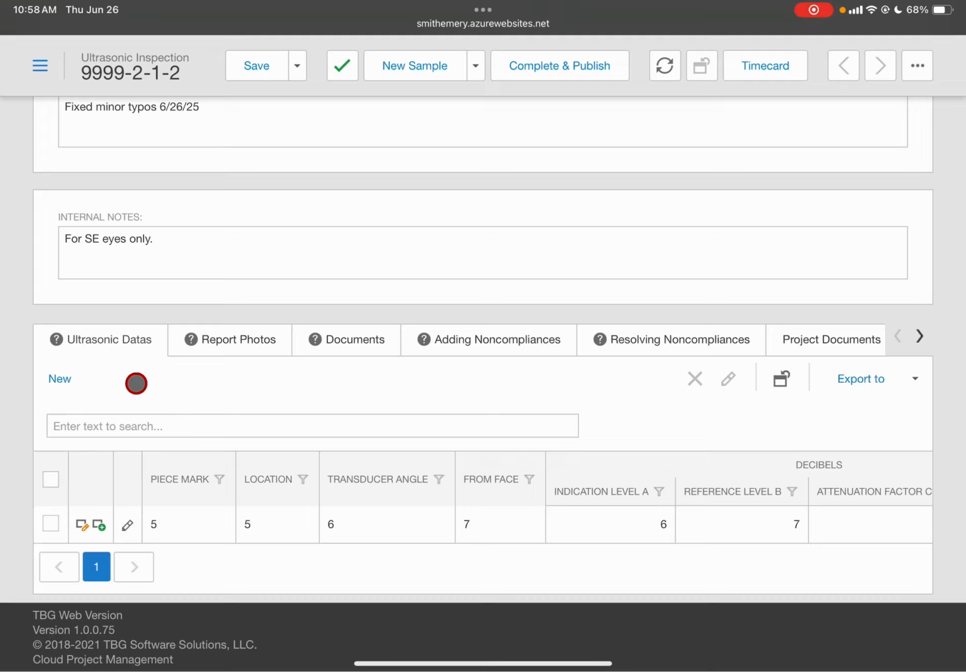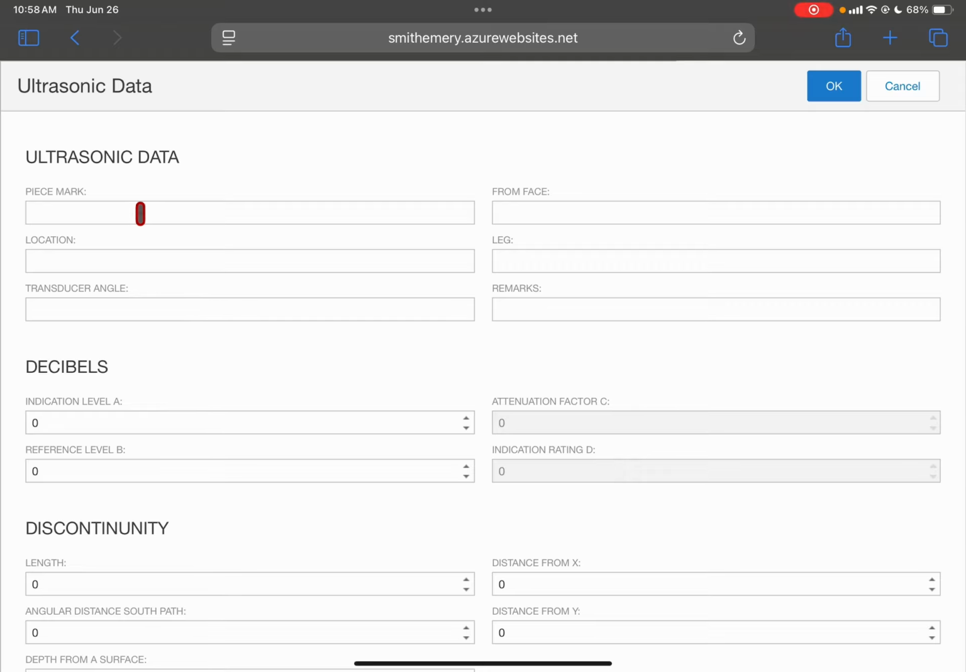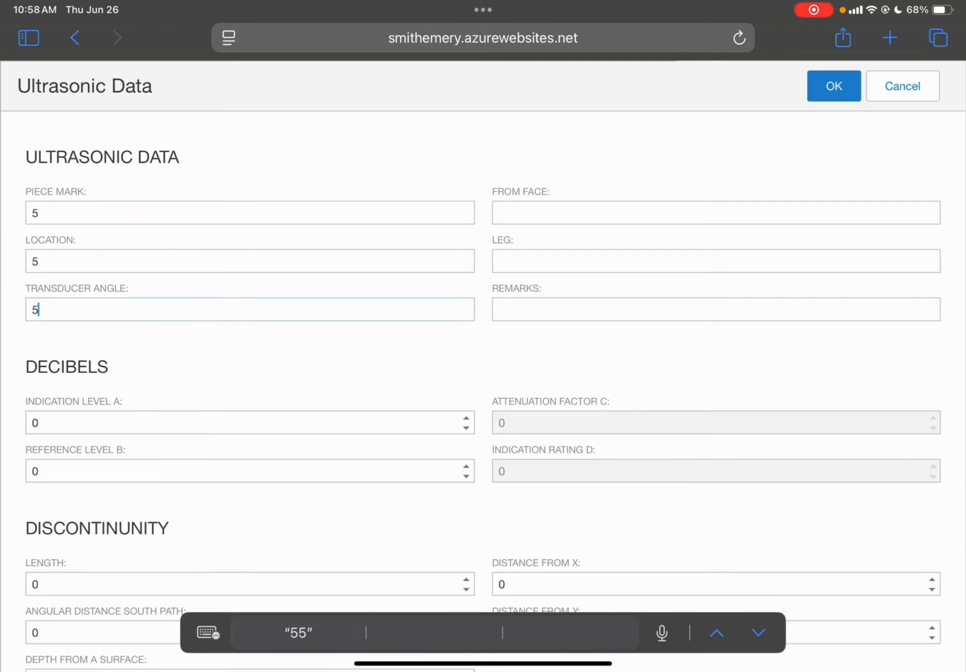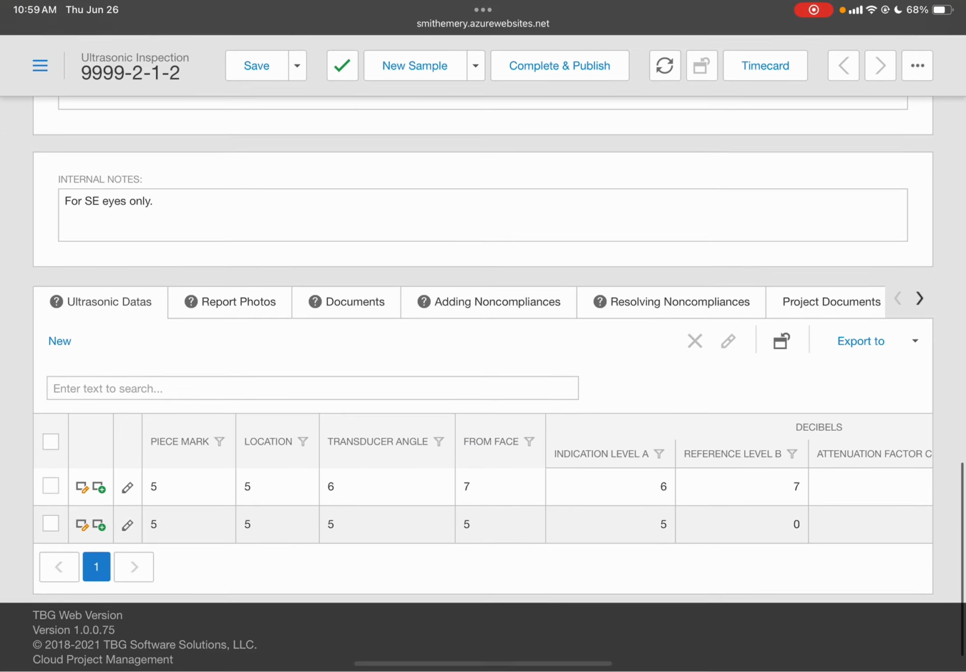If you wanted to add in the slide out, you can click this new button. And it will give you a slide out, same data. You type it all in, click OK. If you don't want to save it, you'll click cancel. But if you want to save it, you click OK. And now you'll see I have a second line here.